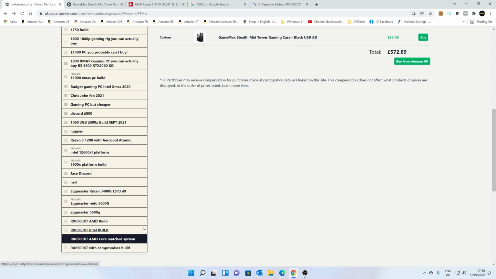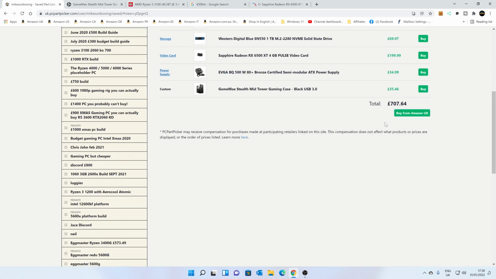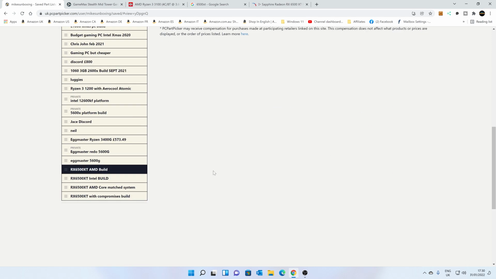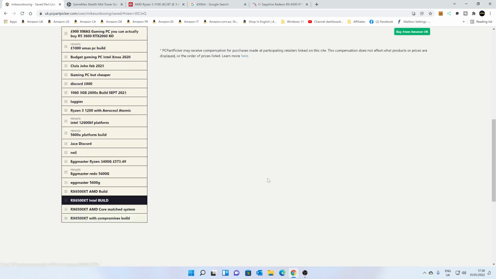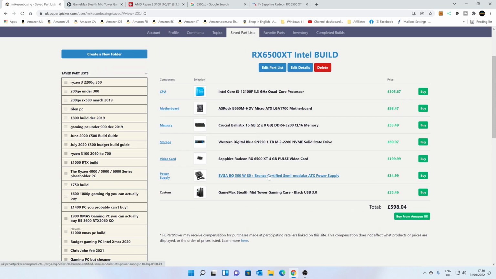So there we go, there are the 4 systems. So if we're going with the AMD build, we're looking at just a shade over £700. We do get a lot of performance for that. We go with the Intel version, just a shade under £600. Again, still pretty decent value for money, not a great deal of future proofing. Obviously 12th gen is out now, 13th gen is around the corner, so yeah, who knows what's going to happen there.